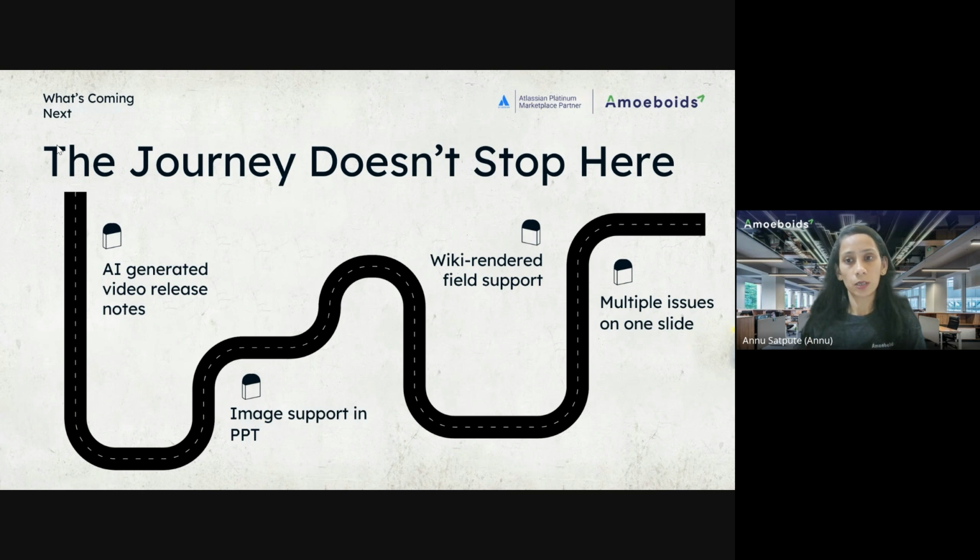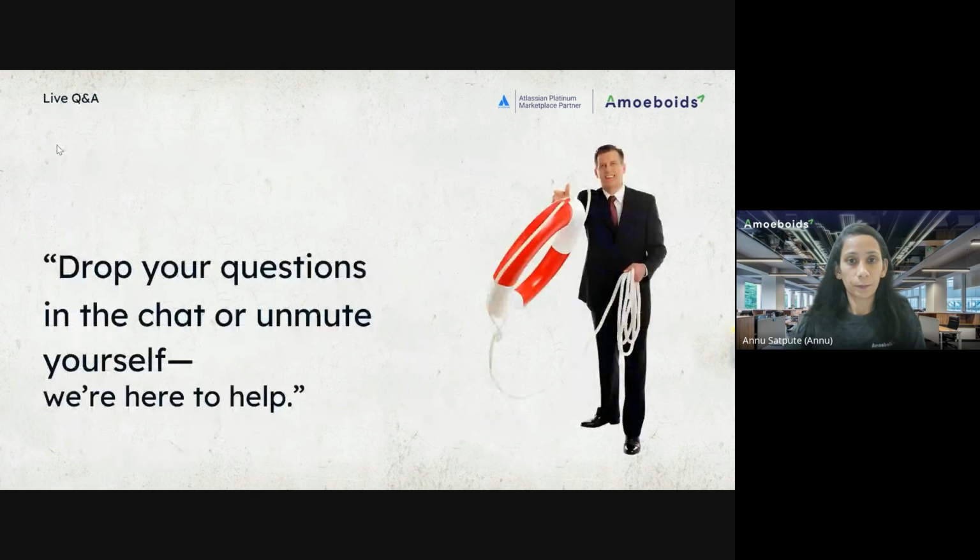We are also working on some PowerPoint presentation enhancements, like image support in the PowerPoint presentations and wiki renderer field support. And as you saw, currently we can only bring one issue on one slide. We are working on some enhancements where you can bring a list of multiple issues on just one slide and design it all together in a different way.